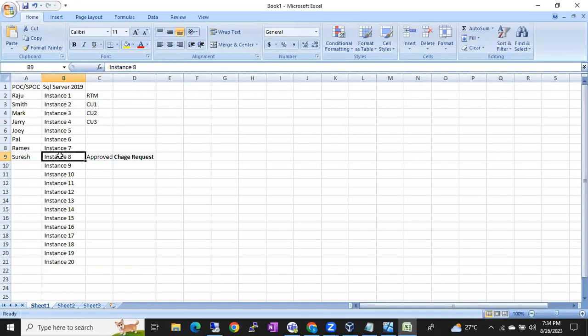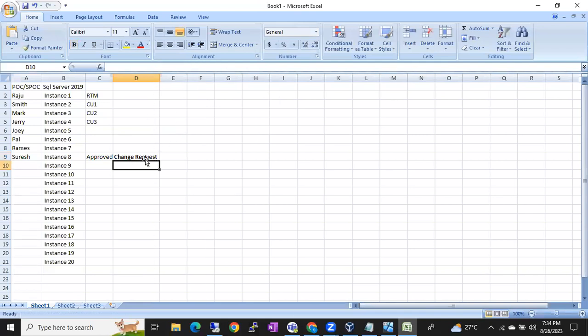You have to mention everything in that ticket. Change request is a ticket, guys. So in that ticket, you have to mention everything, the process and all. This change request will go to the CAB meeting, the change advisory board. CAB means change advisory board.